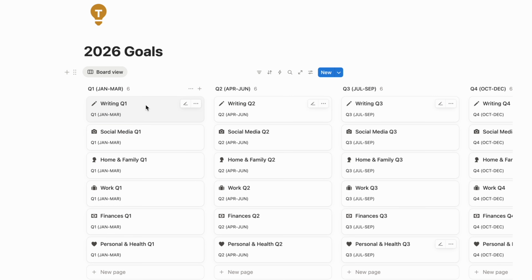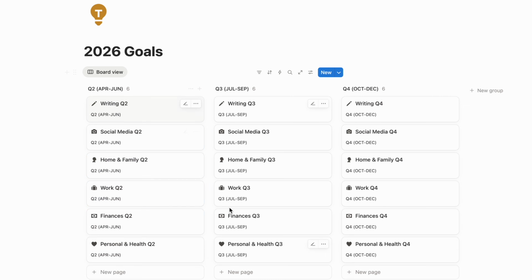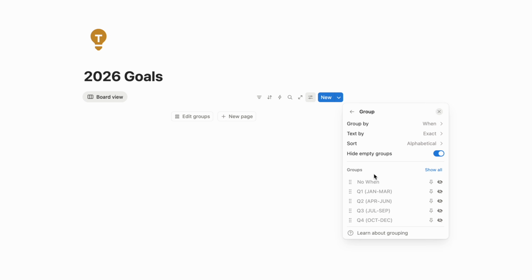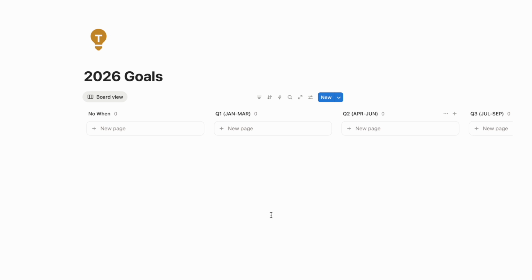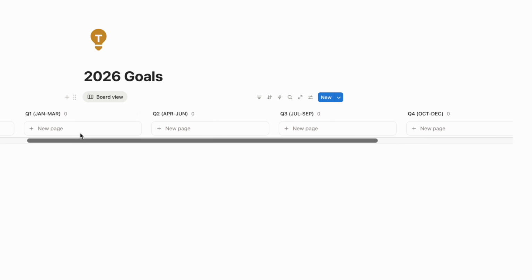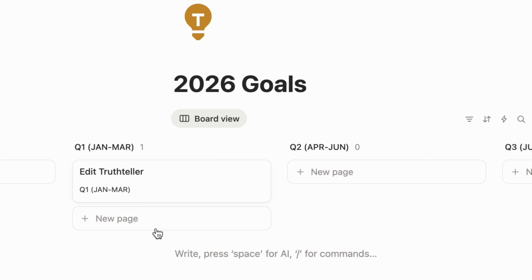So we're going to stick with the quarter view. But instead of creating large categories for each one of those columns, we're just going to populate those columns with the goals in themselves. So remember that I have added Edit Truth Teller to my writing goal for Q1. Now I'm just going to edit that out and add it back in again as a single goal.